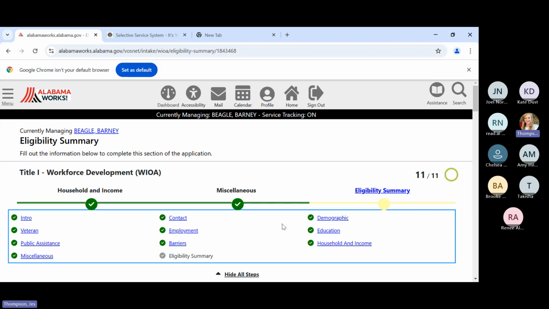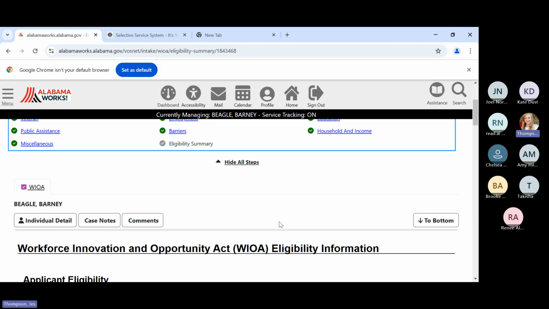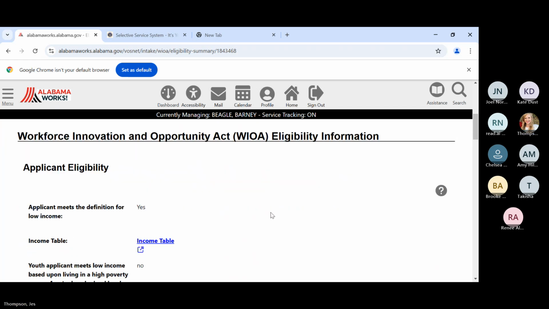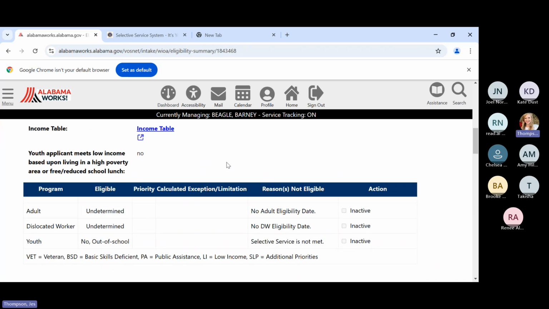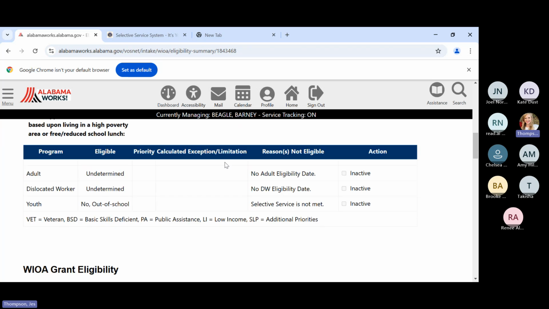All right, next we're on the last page, which is the eligibility summary. This here is a culmination of all the information that has been entered into AlabamaWorks for it to determine that your participant is eligible to receive WIOA services. All right, so the applicant meets the definition for low income because the participant was receiving SNAP. And here is the eligibility. Services not met.